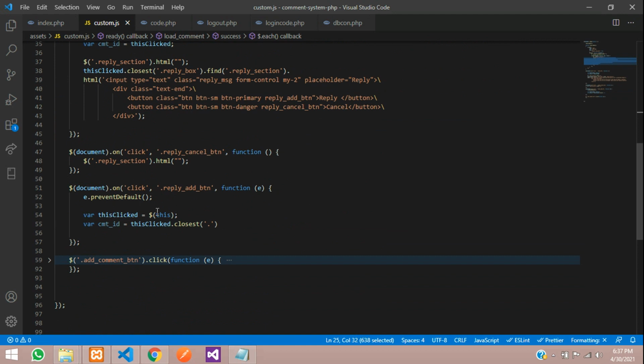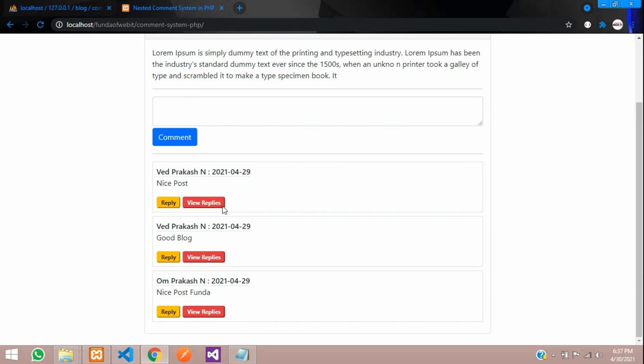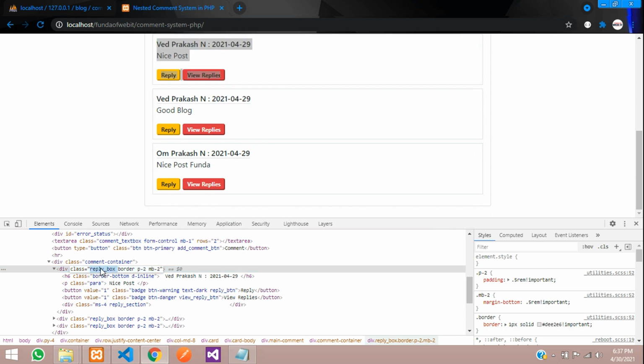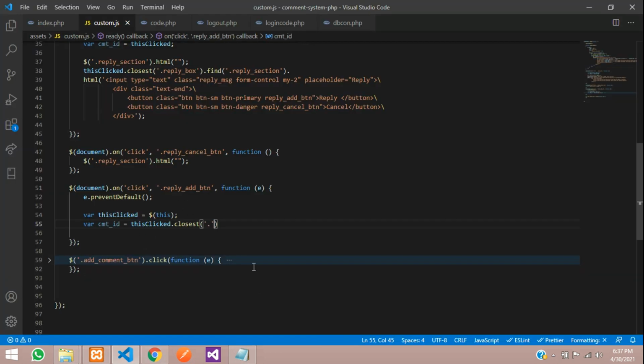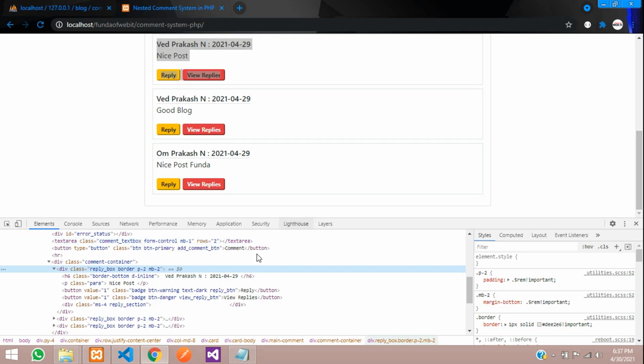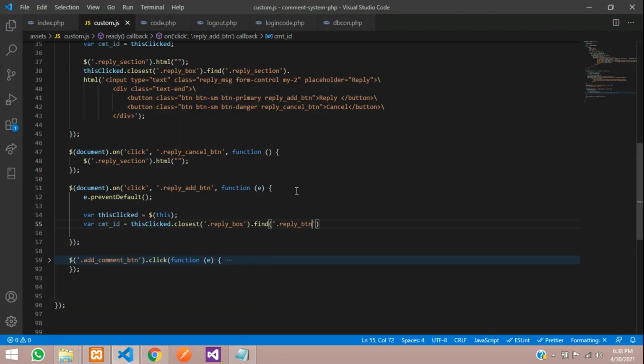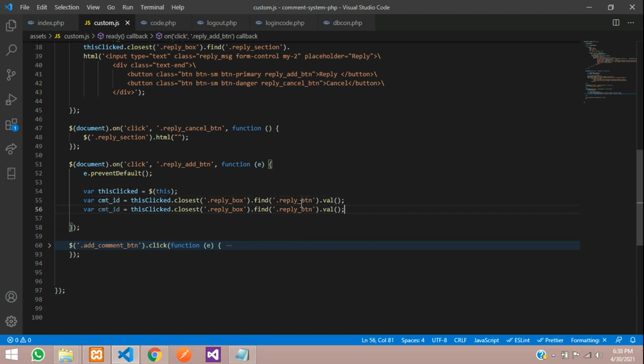So this reply box is nothing but, I'll just show you from this output. Refresh. Let's inspect. So this is my reply box over here. So I'm taking that reply box from here and pasting over here, and then the find function. Inside this, what you're going to find is the closest of your reply button ID. So the reply button value. This is the reply button, where the value is 1, it's stored. So let's copy that class, reply button, copy this class and call dot val. So now you can get the value of that reply button, the comment ID.